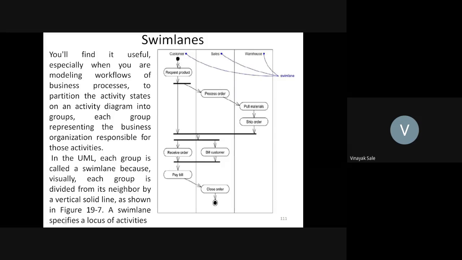Each group, this is the first group, second group, third group. In this example, customer, sales, and warehouse. These group names are known as swim lanes. And each group represents a business organization. So customer is a responsible business organization. Similarly, sales is a responsible business organization. Warehouse is a responsible business organization.